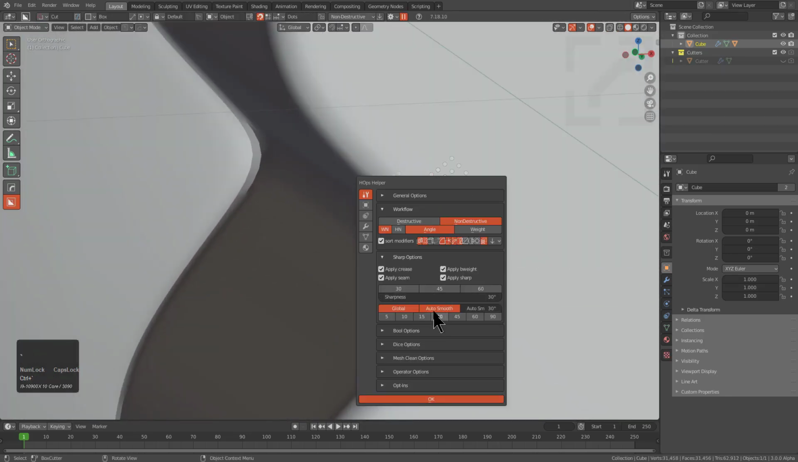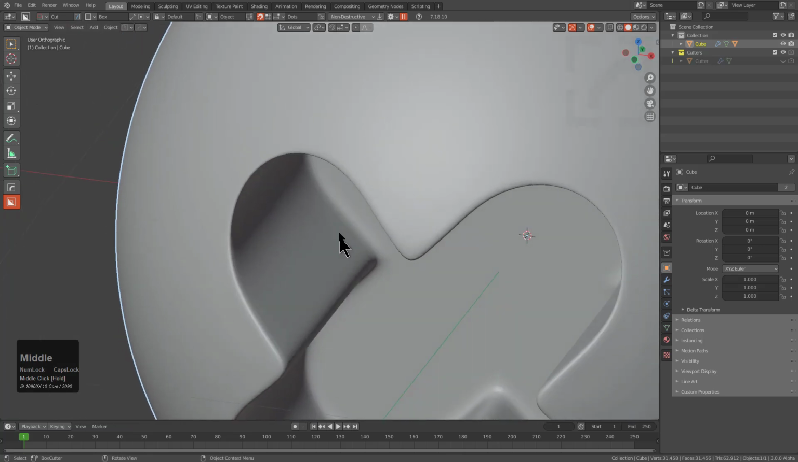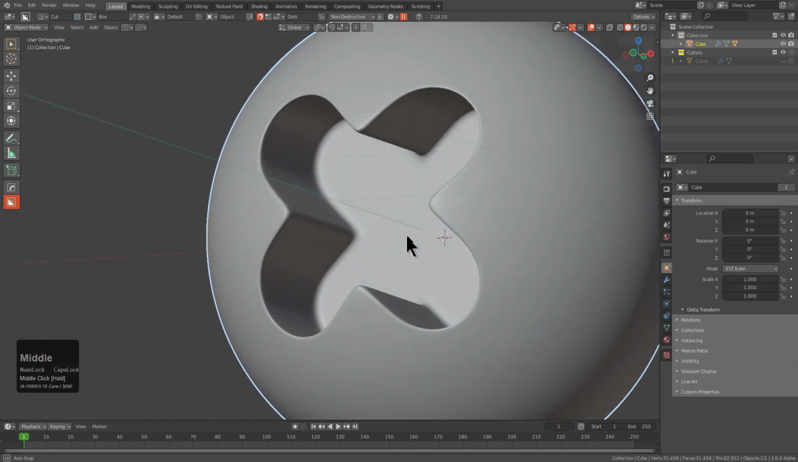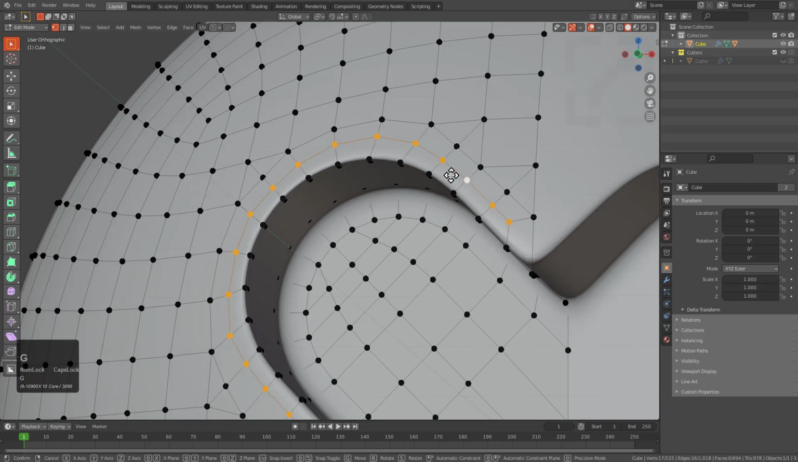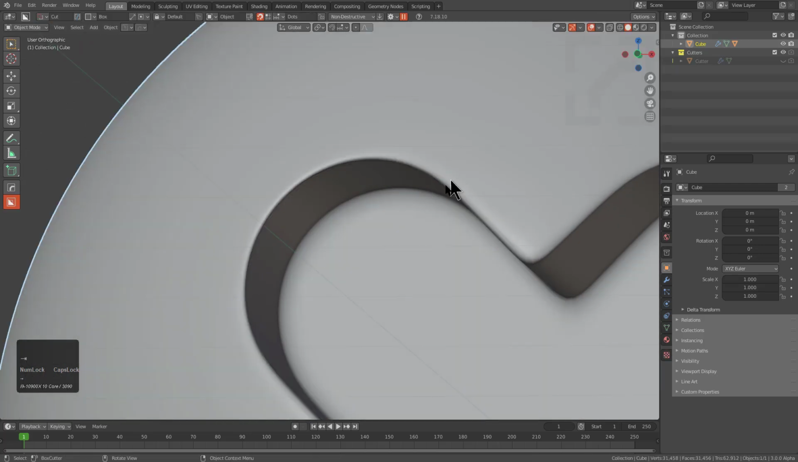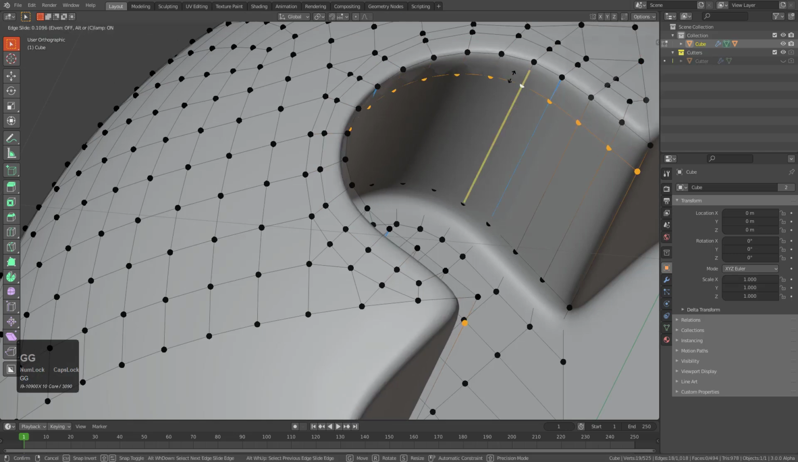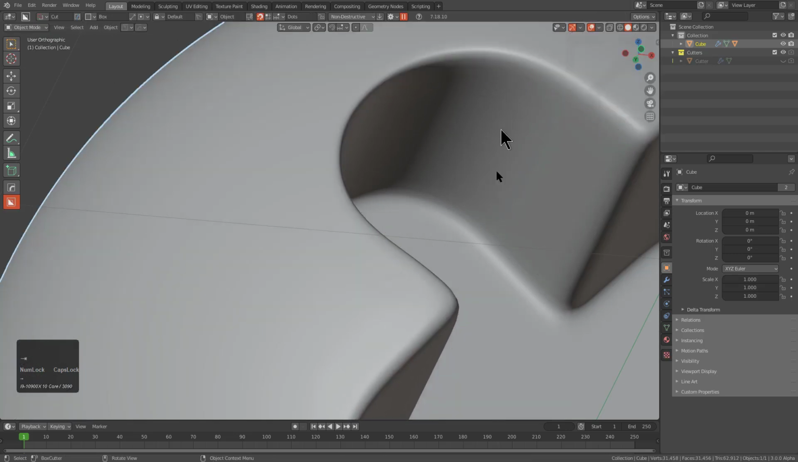However, Auto Smooth is still present. Let's turn Auto Smooth off, and now we can truly see what the result of our topological work was. And so this loop could be a little strict on the edge, so by sliding it off and sliding this one off, we see that we're able to get things a lot more rounded.